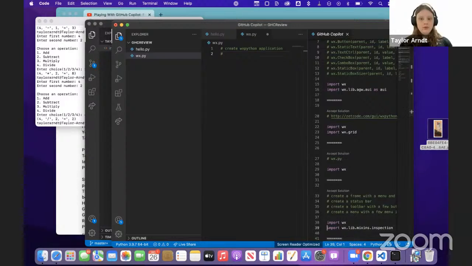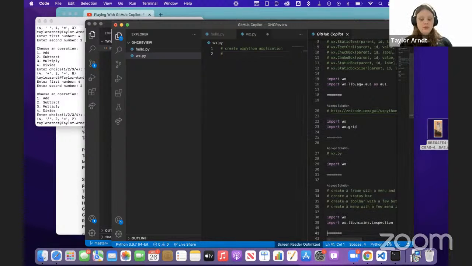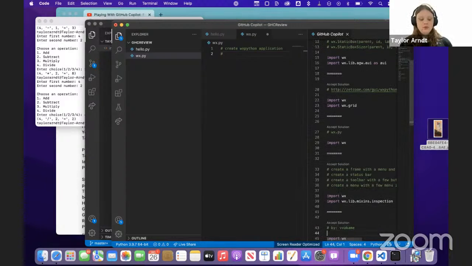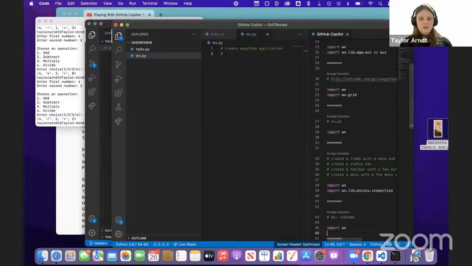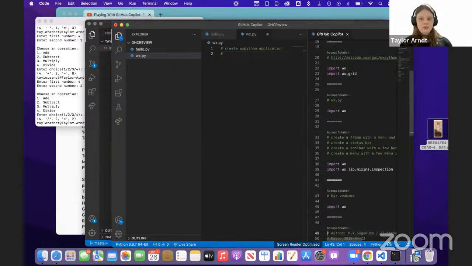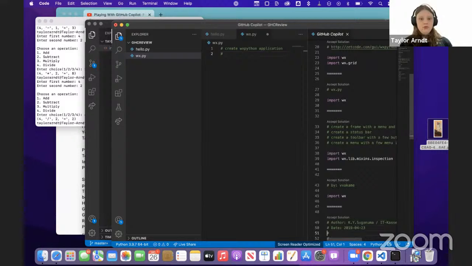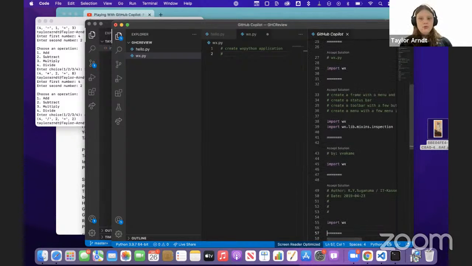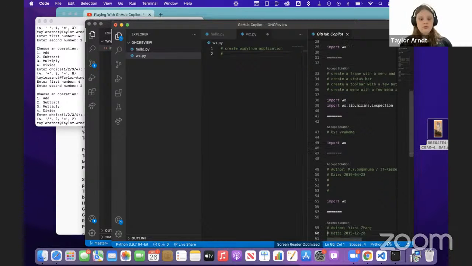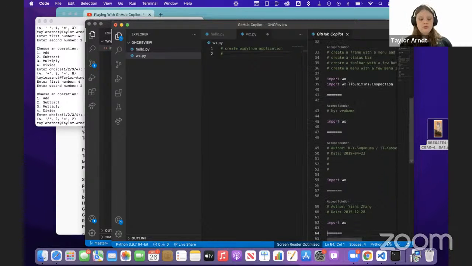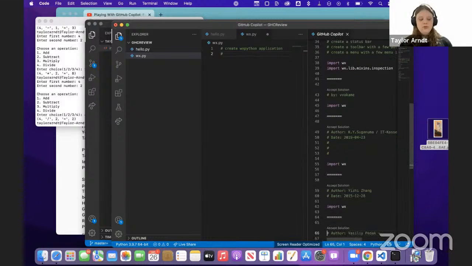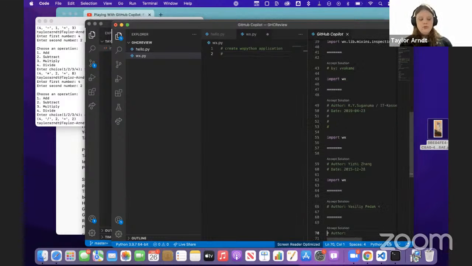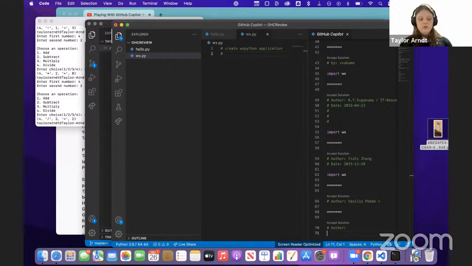Import wx.lib.inspection. Author. Date. April 20. Author. Okay, so author. I'm going to try this other one here.